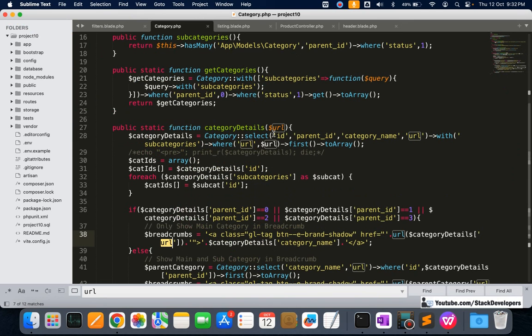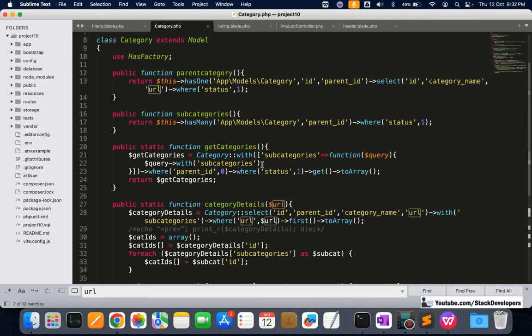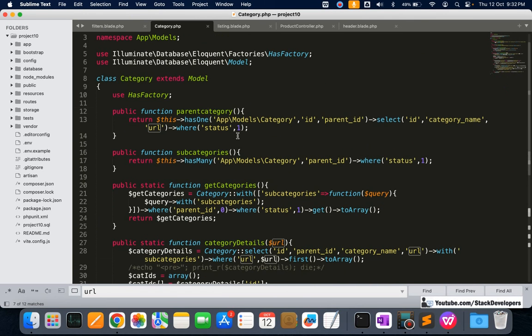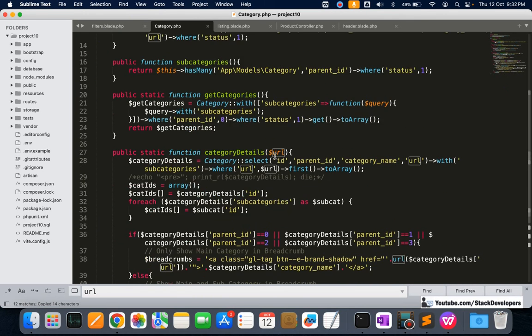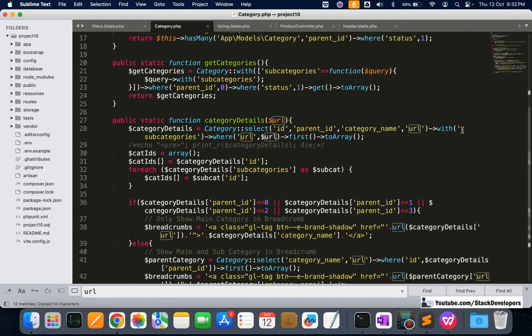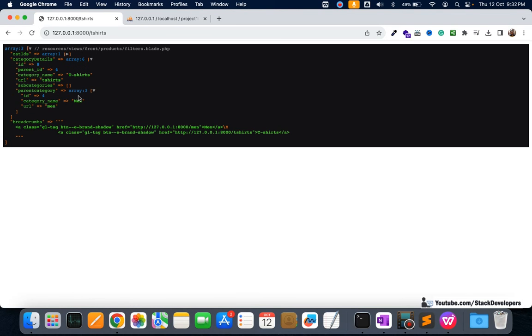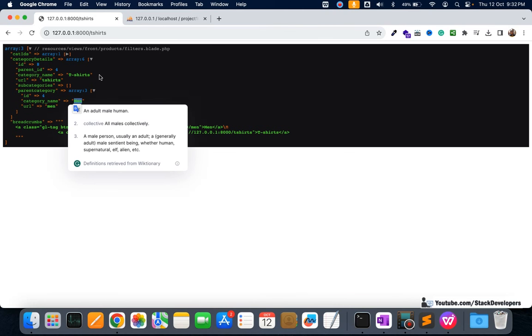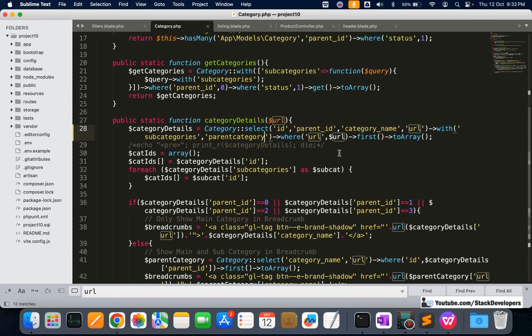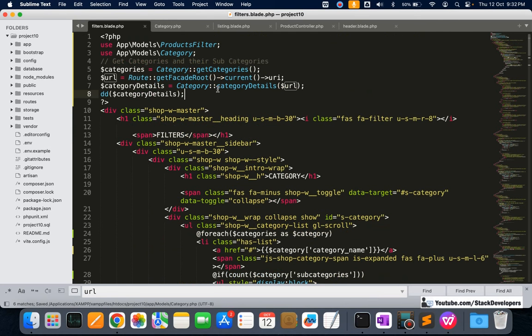One more thing we need to do here: in this category details, we want the parent category as well inside this. Like we have the subcategories, we are going to have the parent category as well. Now I'm going to refresh here and we are able to see the parent category as well. If we have opened the t-shirt, we have men as the parent category as well as t-shirt as the subcategory. So we will get both.